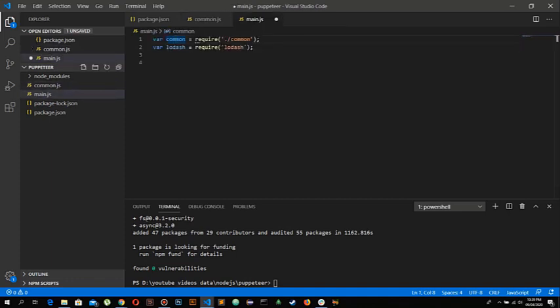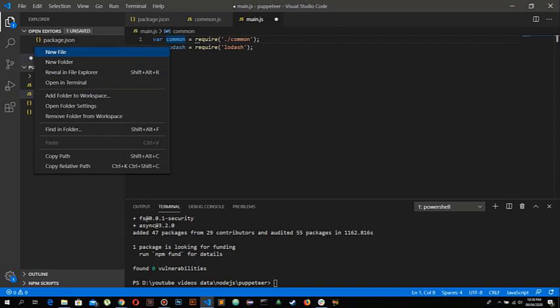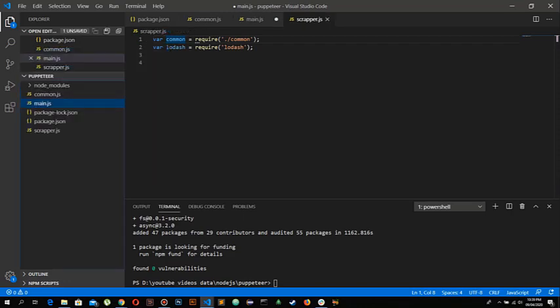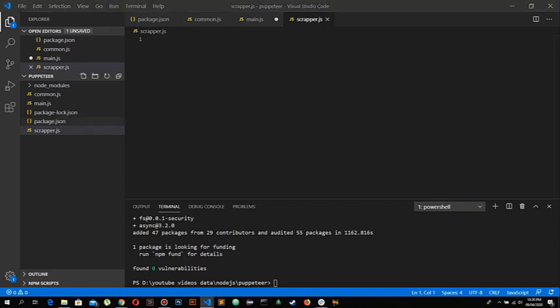And I will be creating another file, and I will name it scrapper.js, and this will contain all the logic of scrapping the data from the Amazon website. Okay, so now I will be importing a lot of things inside it. So var I will be importing first of all the main package Puppeteer require. So I will give it a name Puppeteer. Okay, so here I will get the common as well.